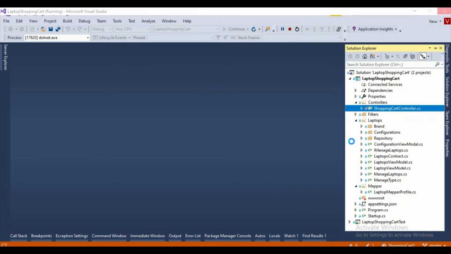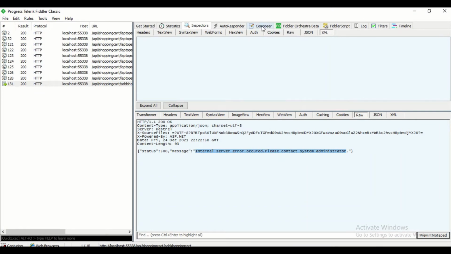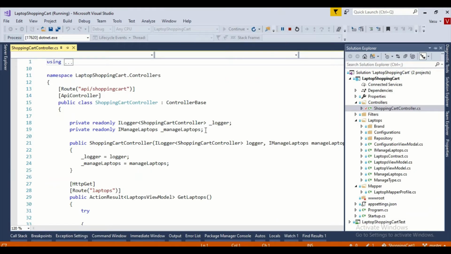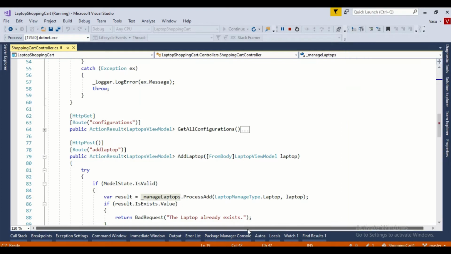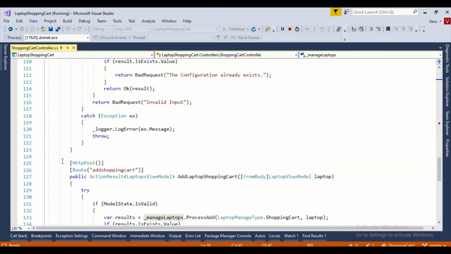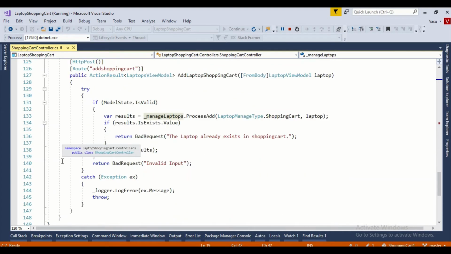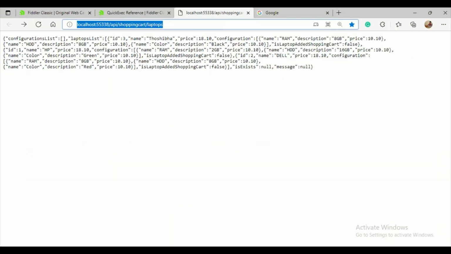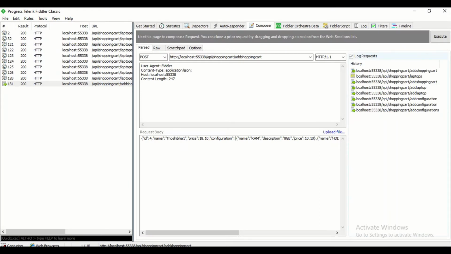So let me debug this. Let's debug. Let me debug means you can see how to test that web API. So here if we go to composer, I am trying to execute this method with these details. So I put the debug point in my controller. So the method name is add shopping cart. Add shopping cart.